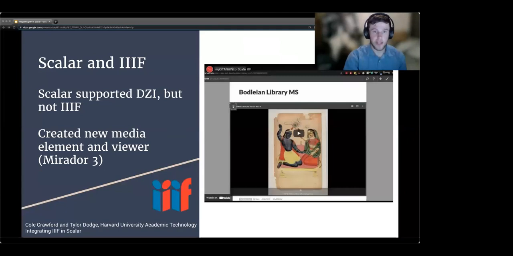However, despite the potential benefits, Scalar had not included any support for IIIF resources when we rolled it out. There was some support for deep zoom image files using OpenSeaDragon. The users were required to create and host the tile files themselves. And we saw an opportunity to enhance the platform by integrating IIIF.